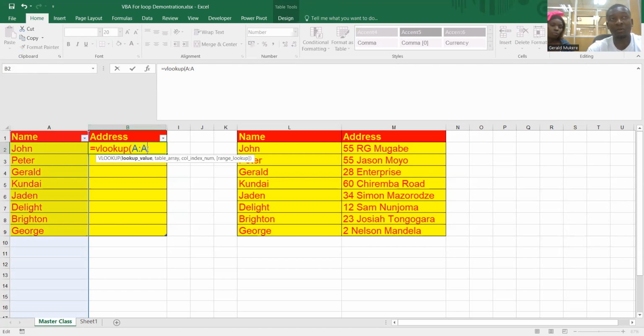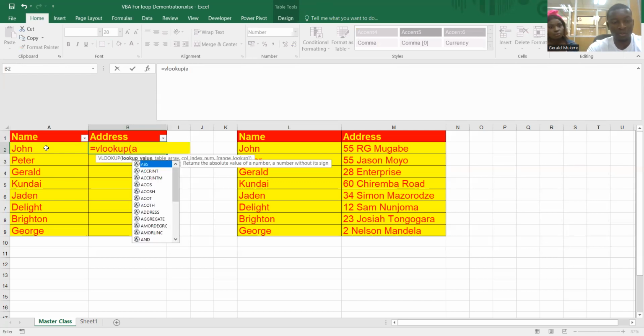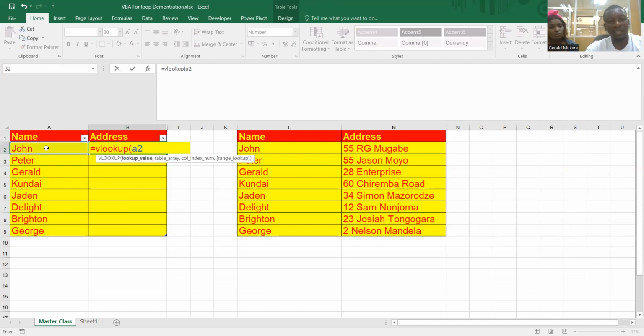There's another function called HLOOKUP, which performs an almost similar function. So how we're going to do it, we do VLOOKUP, then we select the value that we want to look for. In this case, we want to look for the value John. So we select John. Here, let me just do it in such a way, this data is formatted as a table. So I'm just going to write it A2. So this is cell A2 that we are looking for. Then we press comma.